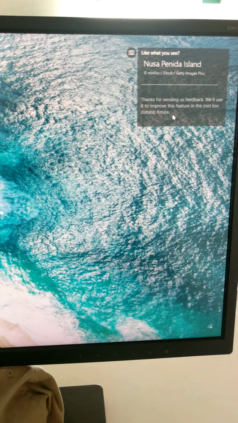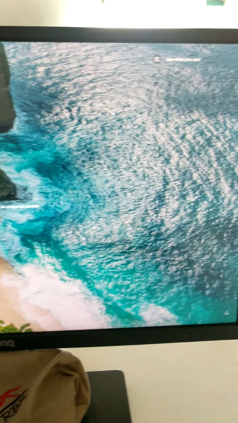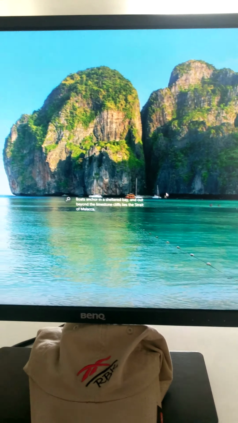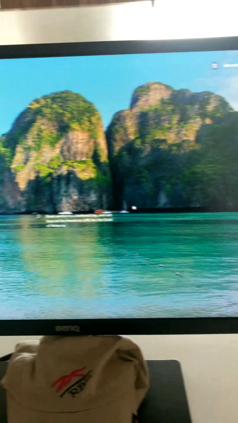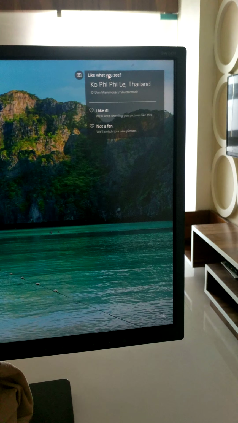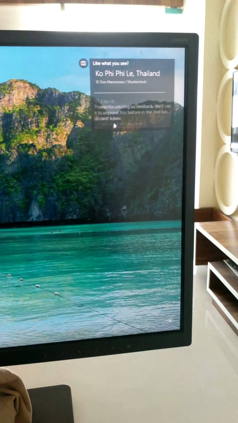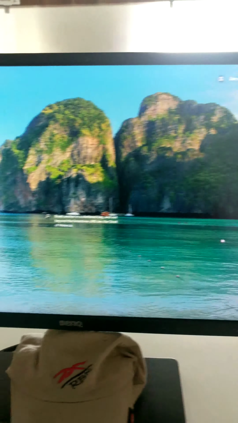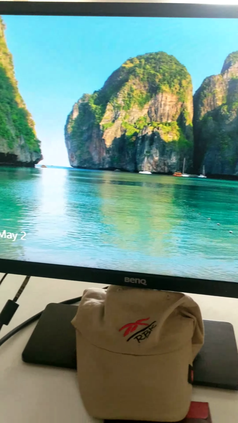Tap "Not a fan." Now restart or power off your device. You can see the Spotlight wallpaper has changed. Again tap on it, "Not a fan." Wait, and you can see a new wallpaper on your Windows PC.